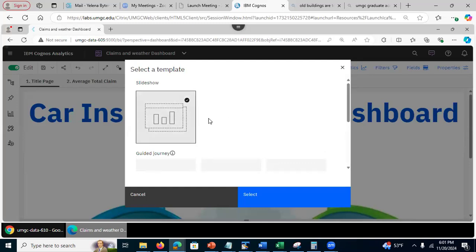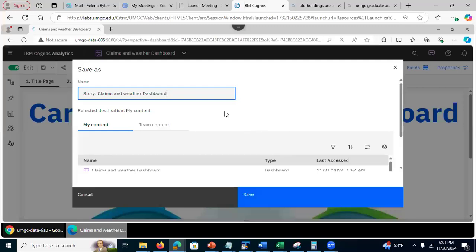But at the moment, I'm just going to keep the slideshow. This is similar to the PowerPoint presentation. Not quite, but a similar concept. I selected this template and I'm going to click on select. Now I need to save it.